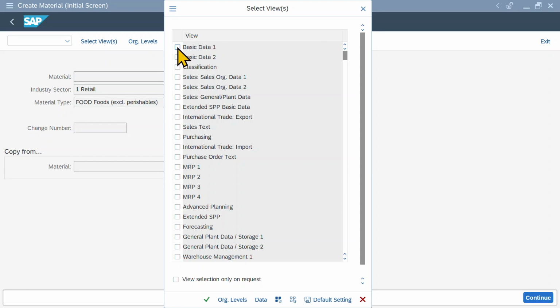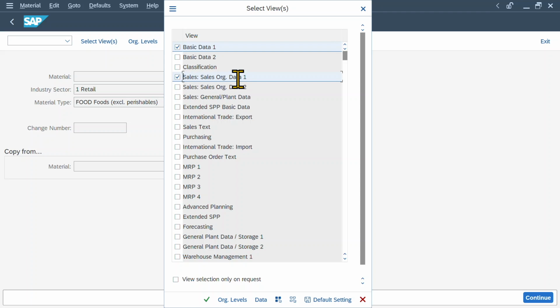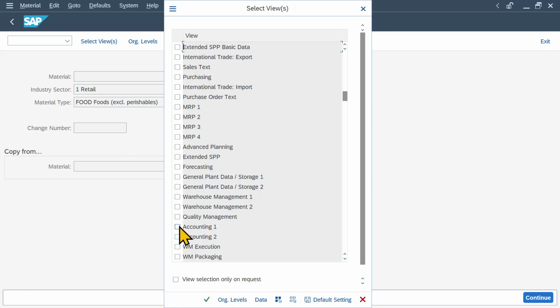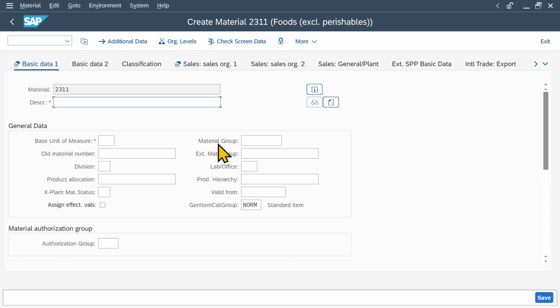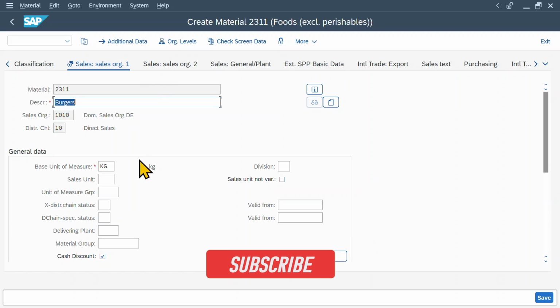Now we select the different views for the material master. Over here we select basic data 1, sales organization data 1, and also scroll down a bit until you see accounting 1. Then click on org levels. We include our plant, sales organization and distribution channel, and then we click on the arrow over here. Let's just say that we will sell burgers. The base unit of measure is kilogram, and that's sufficient.